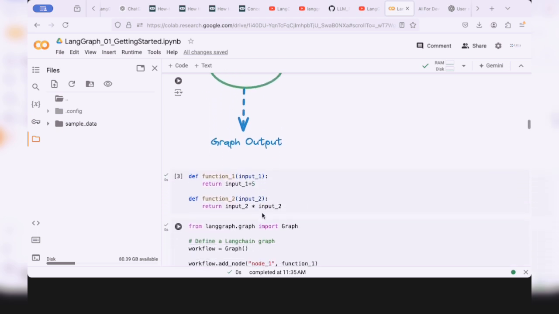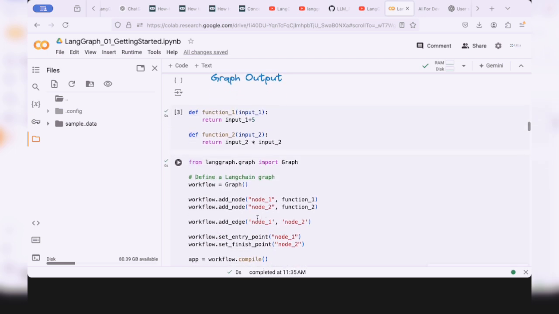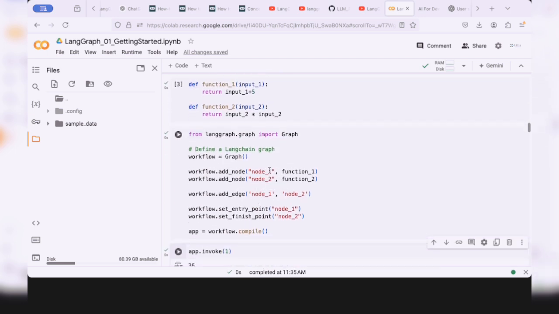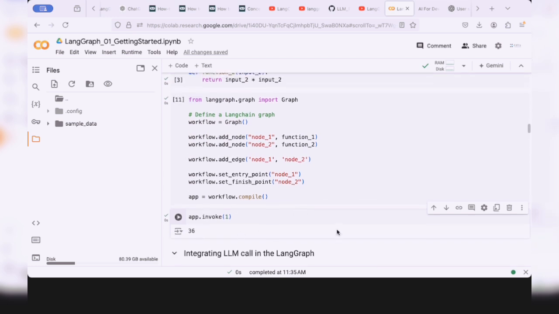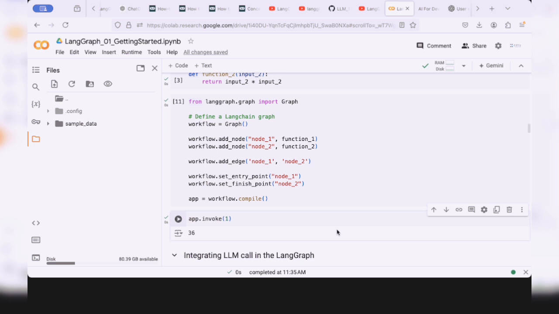Okay, so how do we define that is, here again I'll run through this. I have added two nodes, which is node 1 and node 2, which is function 1 and function 2. The names of the nodes I have mentioned here. From node 1 we are going to node 2, which is a fixed hard-coded edge. The entry point is node 1 and the finish point is node 2. We have compiled this graph and we have invoked this to get the output. Okay, so I hope this is clear. The next video will also try and cover a conditional edge and a state machine.